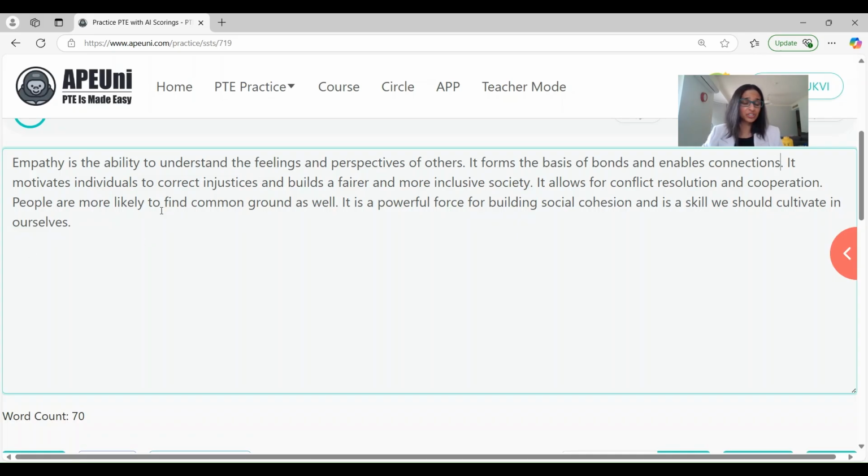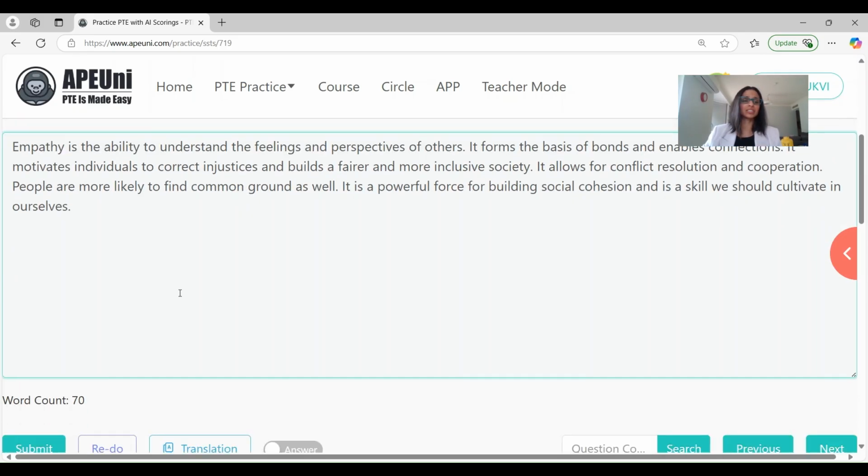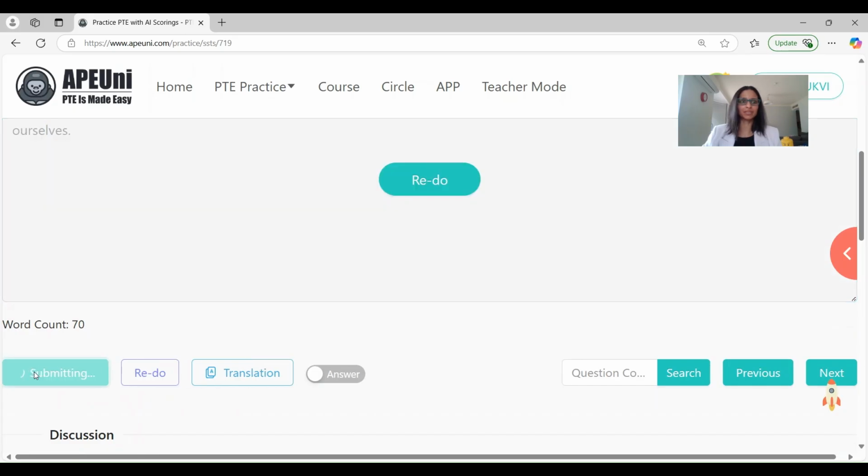It forms the basis of bonds and enables connections. It motivates individuals to correct injustices and builds a fairer and more inclusive society. It allows for conflict resolution and cooperation. People are more likely to find common ground as well. It is a powerful force for building social cohesion, and it's a skill we should cultivate ourselves. Word count 70. We've spent just over 5 minutes. Let's submit, friends. Fingers crossed.